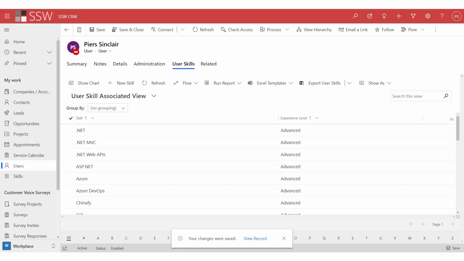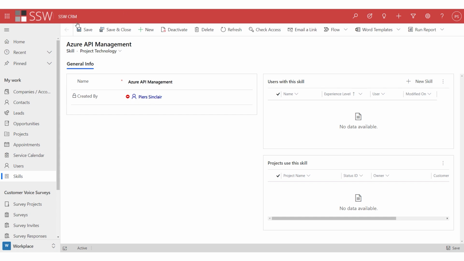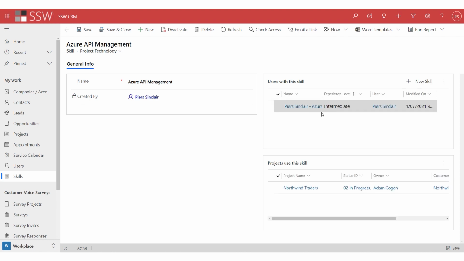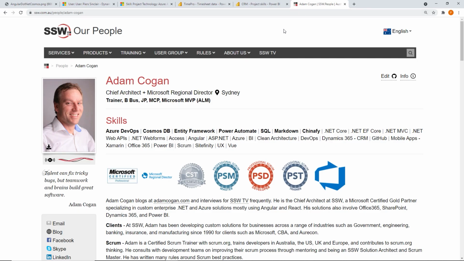So now if we switch back to the skill, Azure API Management, and refresh that page, we should see it show up against both Northwind and myself, and we can see that there. So one of the great things about this is that in SSW, we can then push those skills out to our profiles. So if we have a look at Adam's profile by jumping over here, we can see that on our website, we're displaying all of the skills that Adam has, and they're all pulled from CRM, which is fantastic.